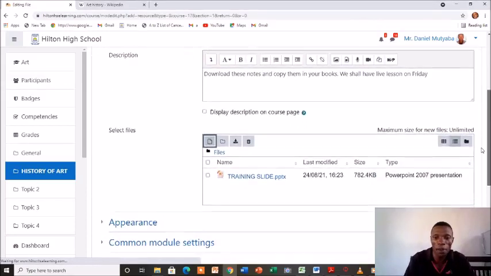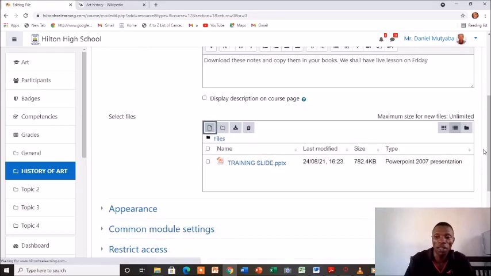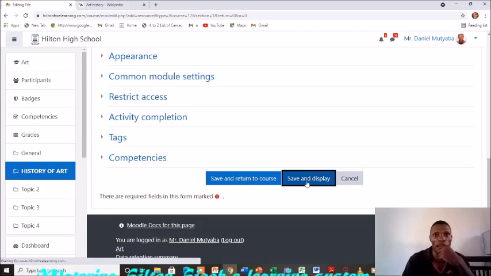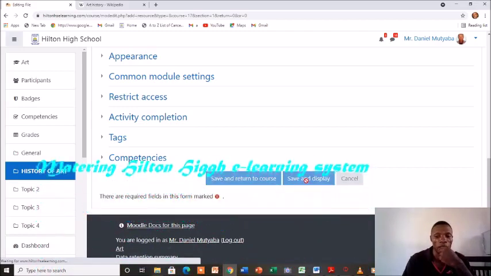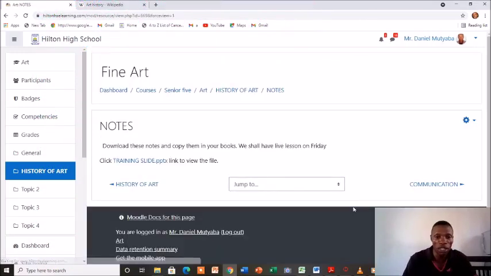Once it uploads, this is what you can see, the slide name here. Then after that you come and select save and display. Select save and display. Once you select save and display, give it time, then it will load, and this is what you can see.